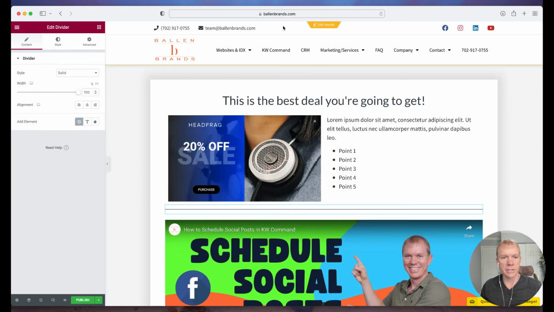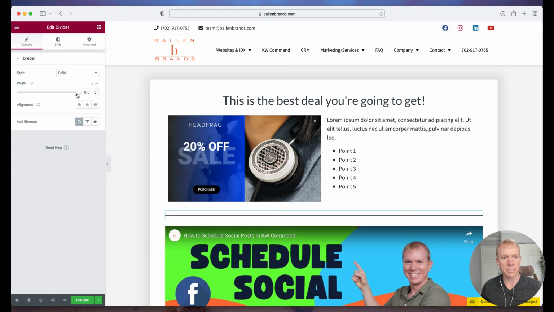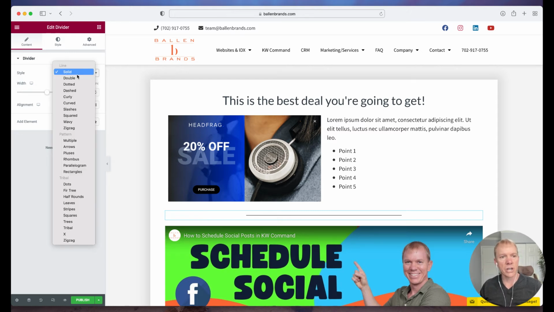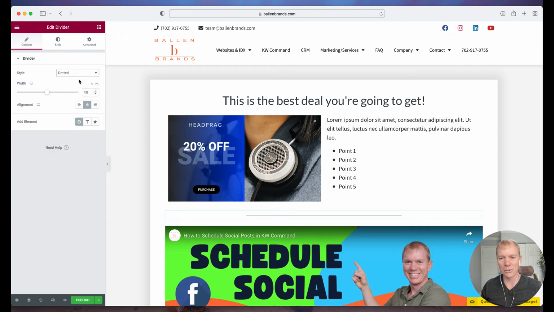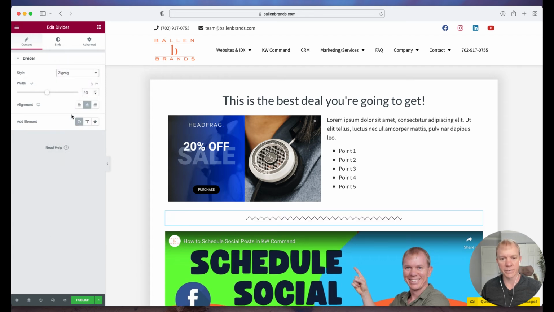Now, of course, just like with anything else, we've got options. Do we want it to be black? Do we want the width to be 100% or 50%? Maybe we only want it halfway in the middle, and then we want to center it, right? Again, lots of different options there. Solid, doubled, dotted. I mean, there's so many things that we can do. Whatever it is that you're looking to create here. Zigzag. Let's do a zigzag line. Why not? Right? So simple.